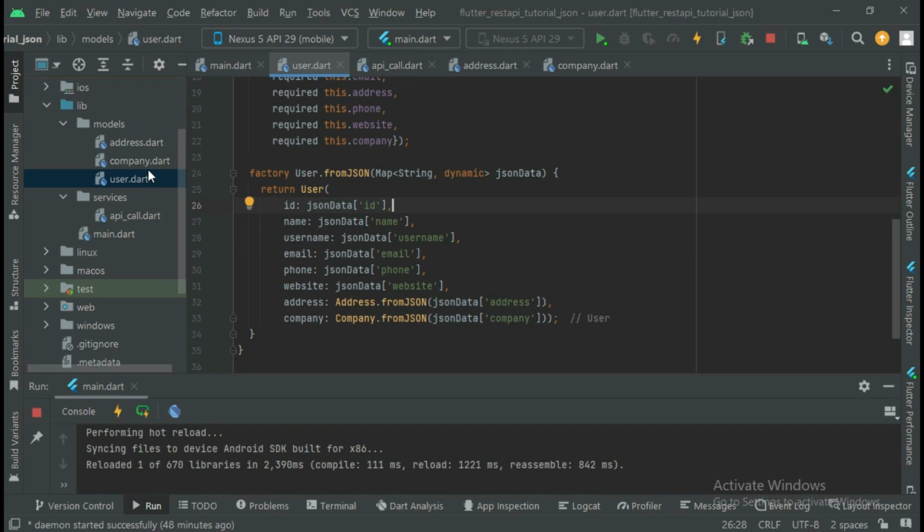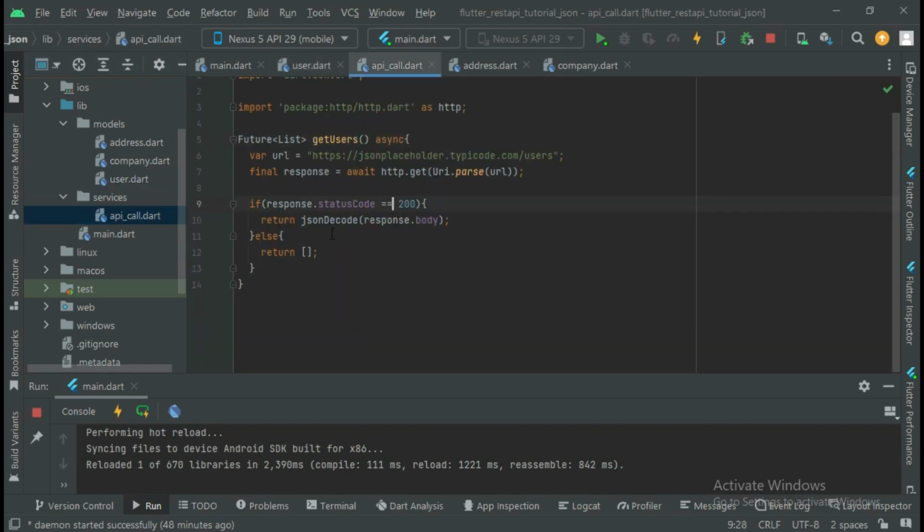So I now created an API. I created a package named service and created an API. I got the API URL, then set the response to HTTP GET and converted it to URI. Then if the response is okay, which is 200, I return the response. I decode the body and return it. Now I'm doing this as a list Future method called getUsers. Then if there is no response, then return an empty list of objects.